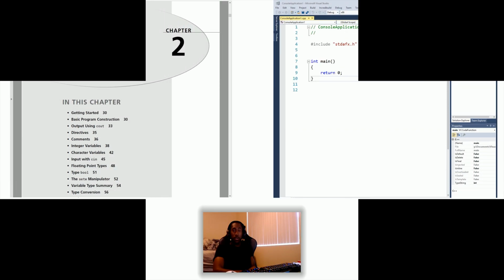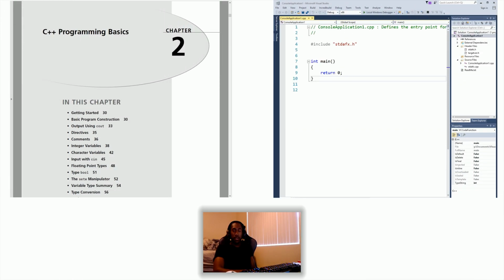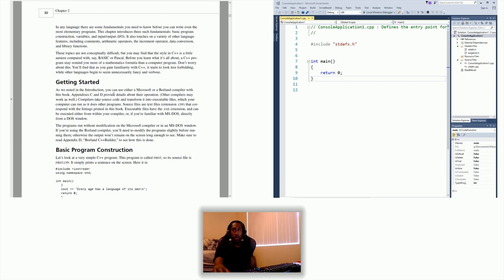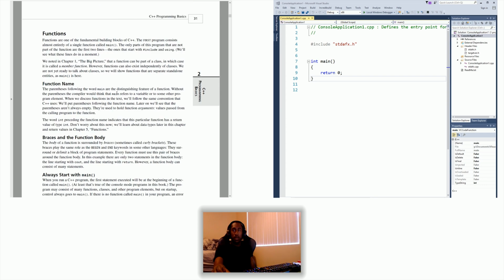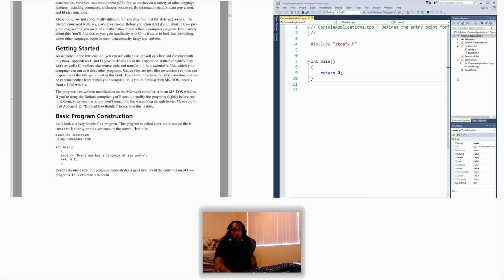In our object-oriented programming in C++ series here at Database Tutorials. So in this chapter, we're going to be learning how to code the basic program. And so let's take a look at our book here. And so let's take a look at our basic program construction here.